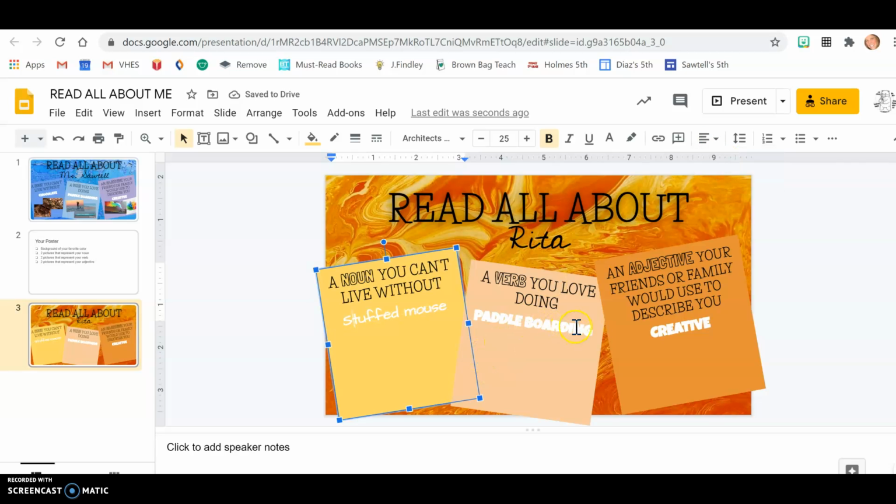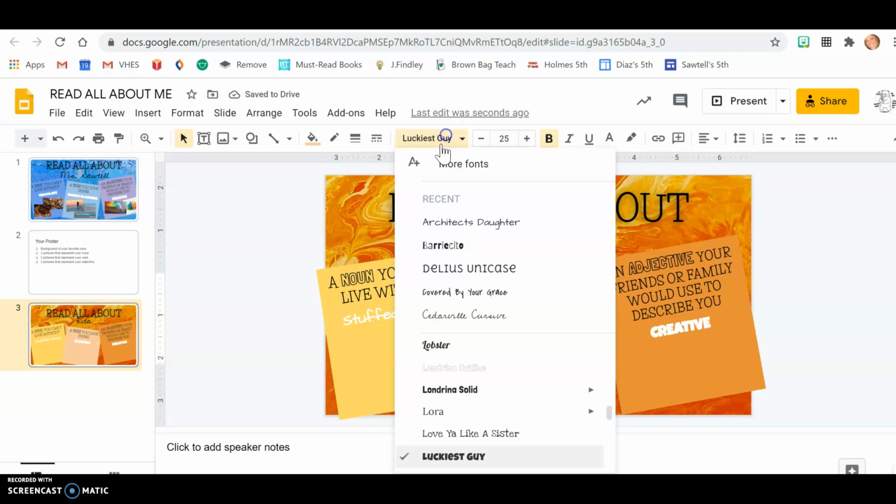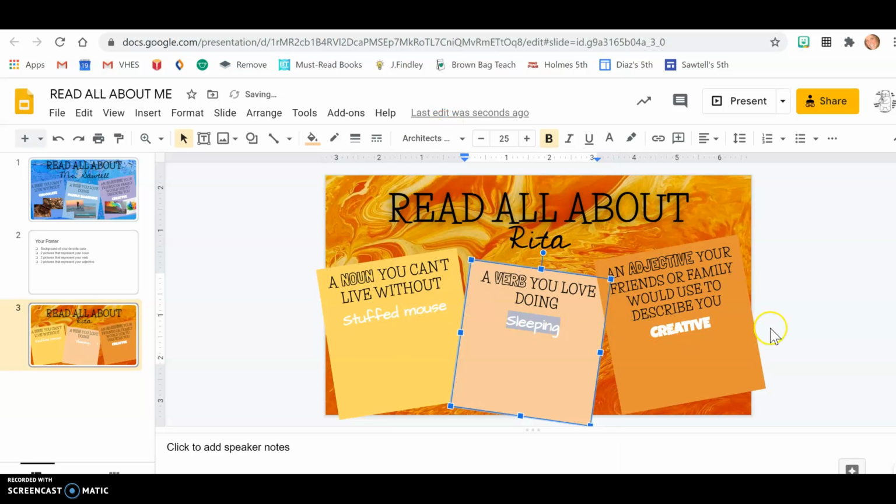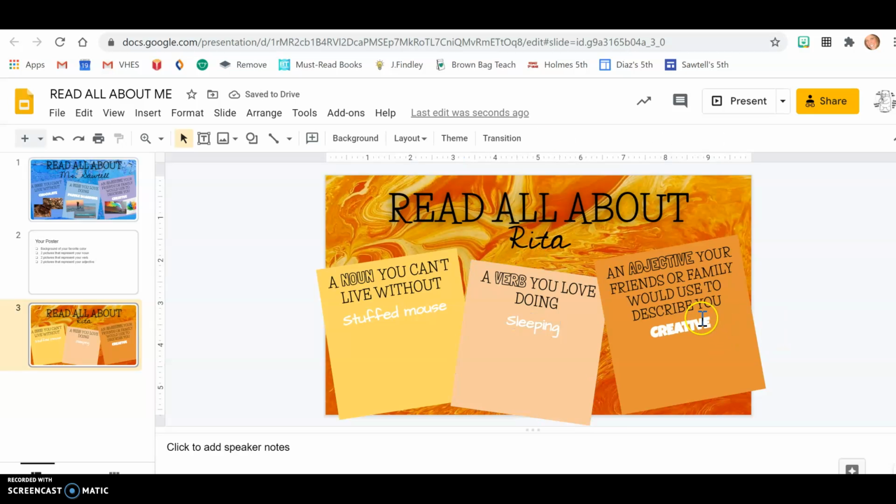A verb you love doing. So something I love doing is sleeping. Again, if you don't like the font, highlight it and change the font. It is your story that we're going to read.